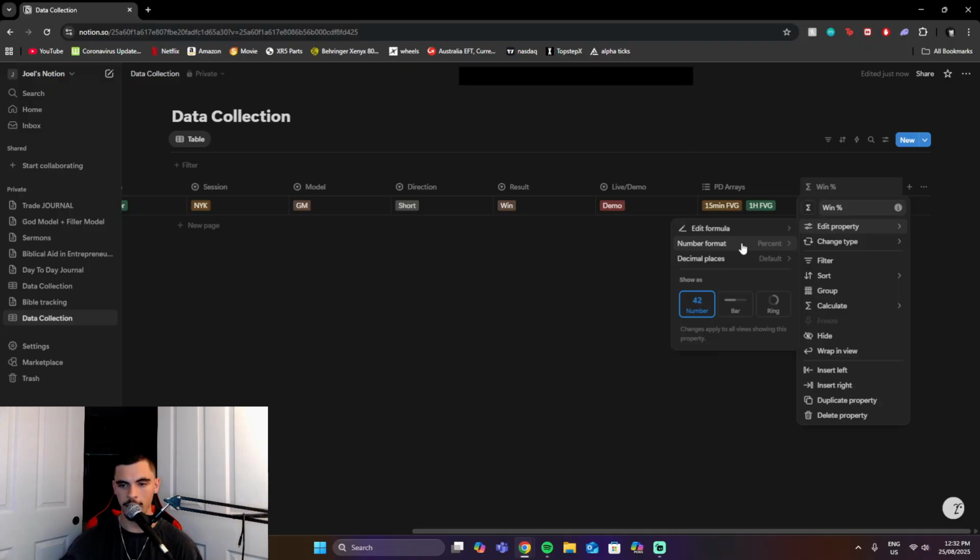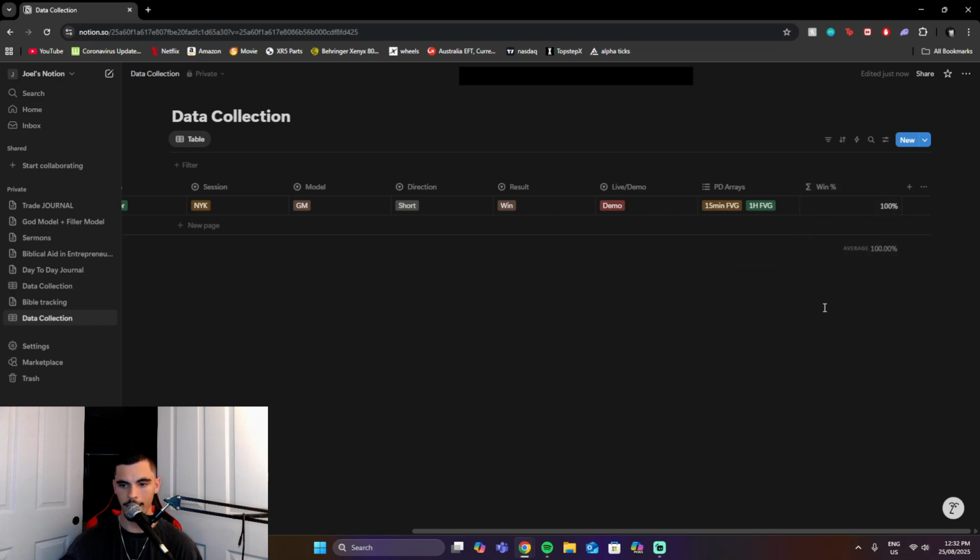So once we've changed this to %, then we want to come down to calculate, and we're going to go to more options, and we're going to do average. So now this will show the average win rate percentage of every single log. So when you start making more rows, this will change to adjust to your win rate. And when you put the filters on as well, it'll also adjust just to those filters that you've put in. So it's a very good formula to have.